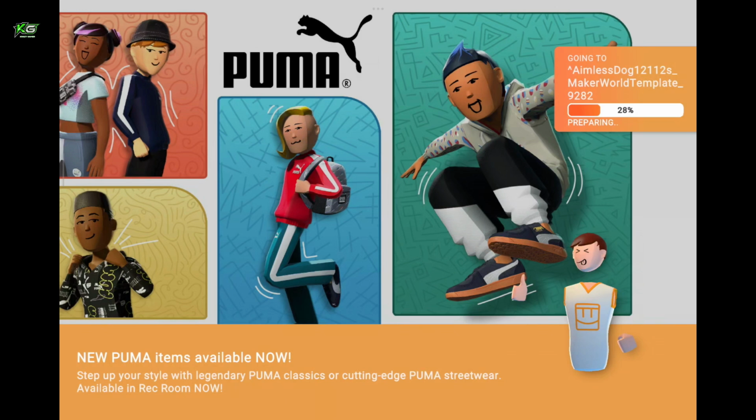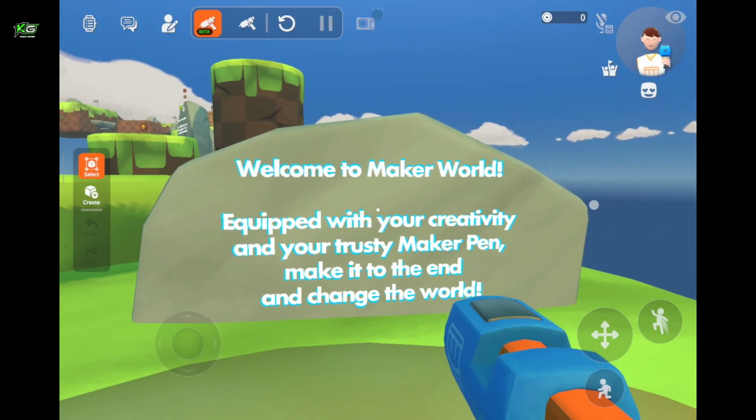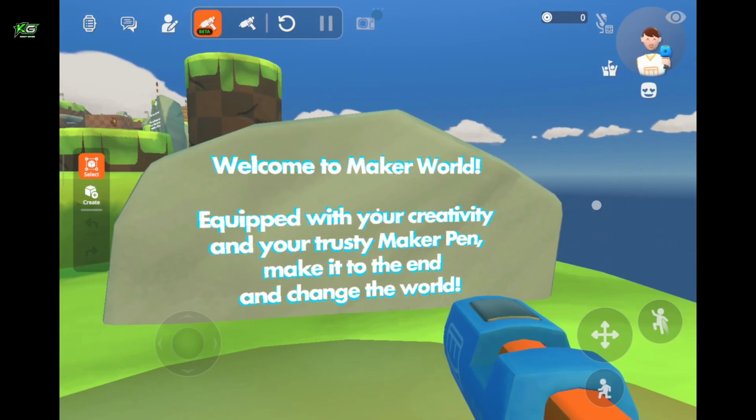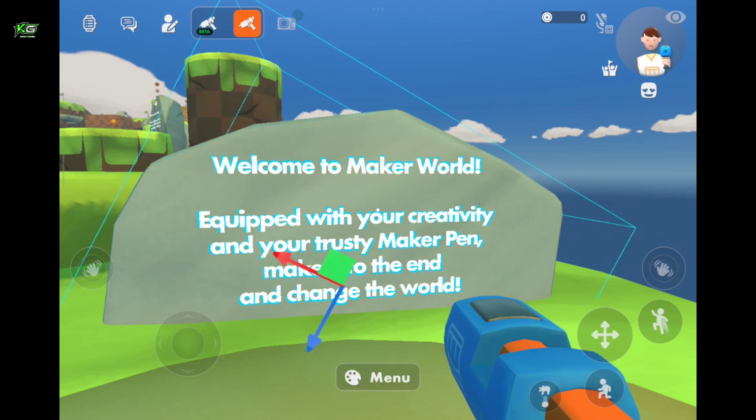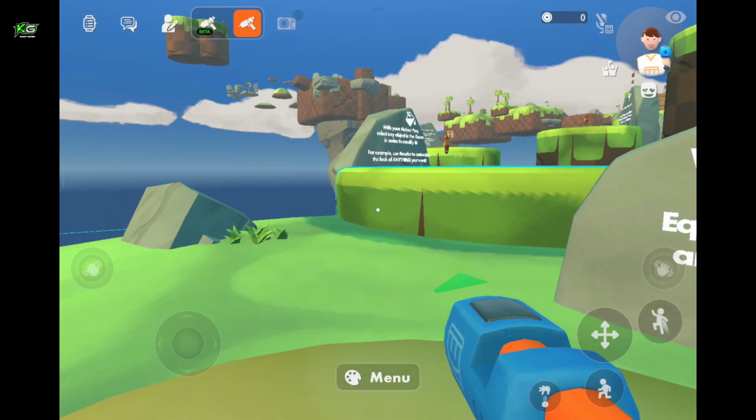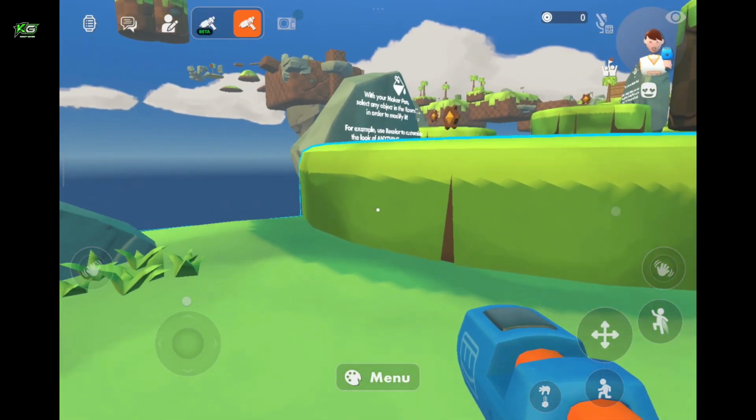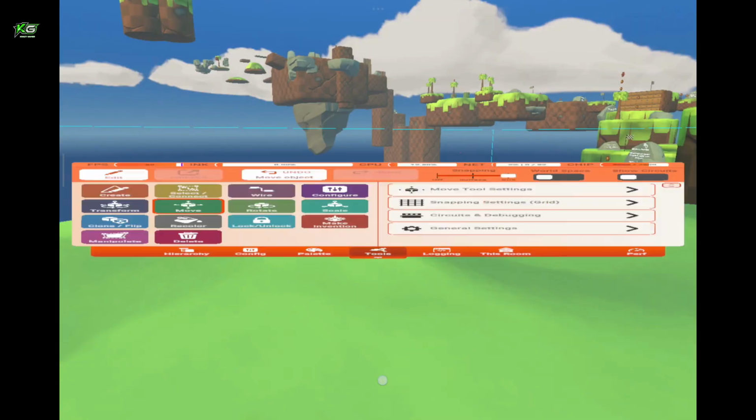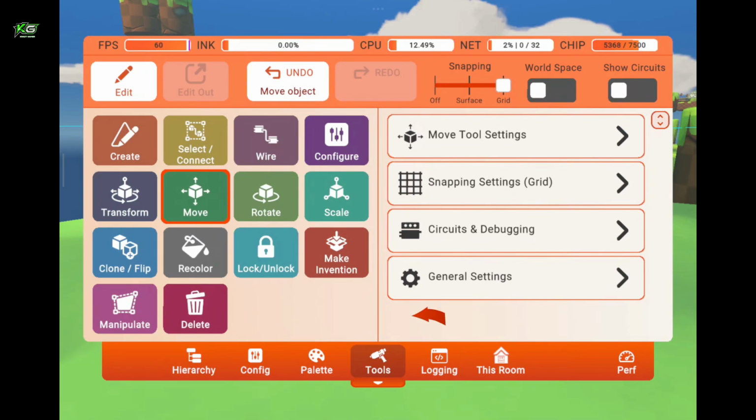Wait for a few seconds, and then once you're inside, you'll find an in-room tutorial to guide you. You can then go ahead and use the Maker pin to build structures, shapes, and add props. Tap on the menu button at the bottom and look for the tools you can use to create the room.